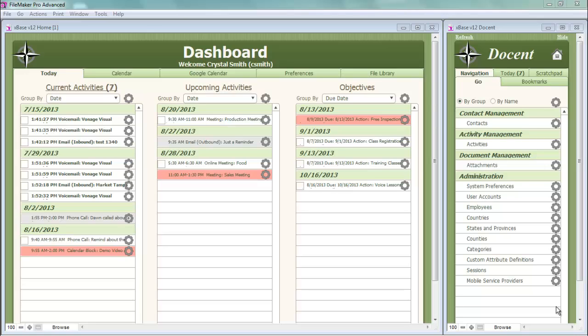This video is intended to give you a basic overview and run-through of our base solution. I will only be covering the basic features and functionality in order to keep the video short and sweet.